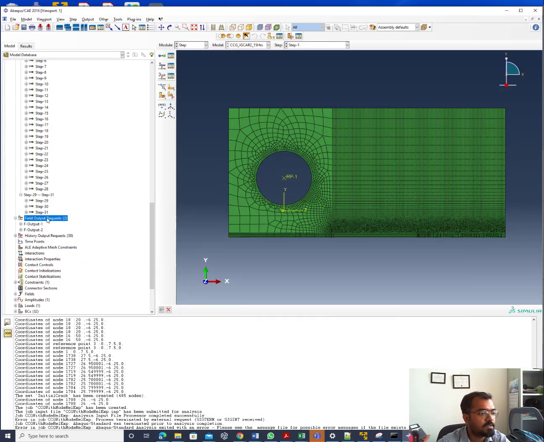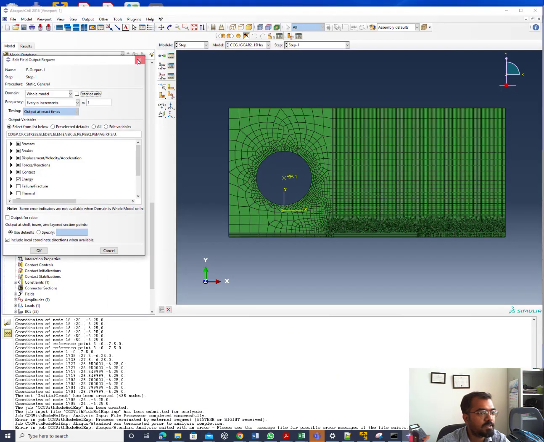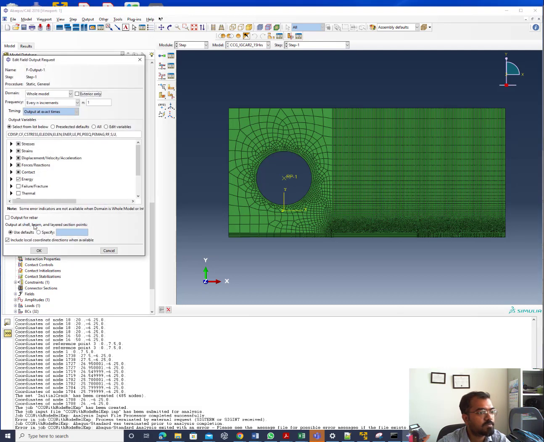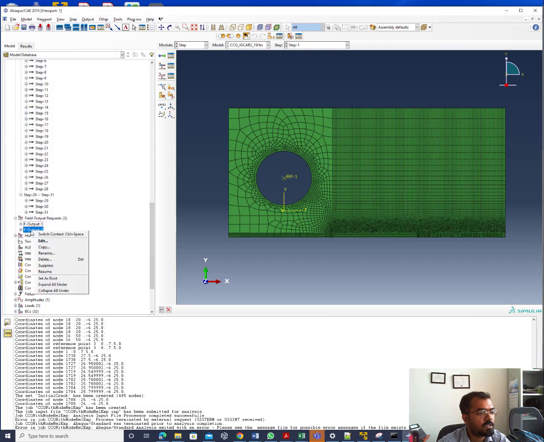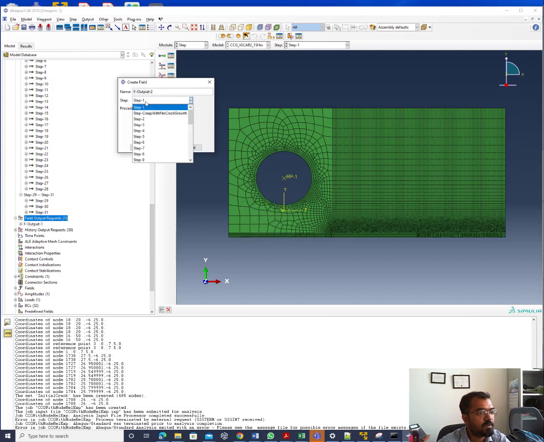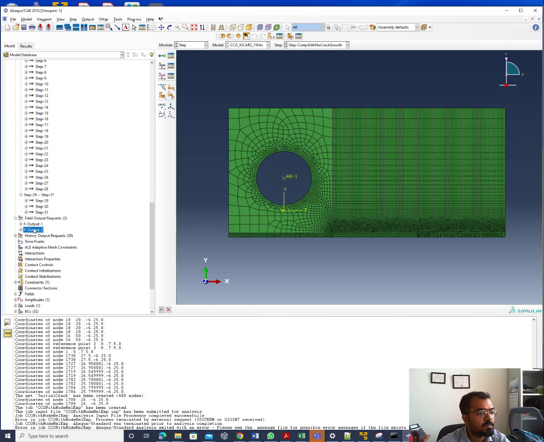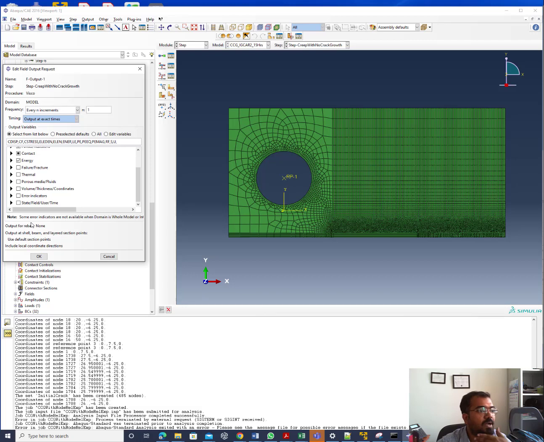Okay, so this is for step 1. Yes, this is for step 1, and this is for, oh, both of them are for step 1 now. So for step 1, this we need to delete, and we need to create one for this step. Pre-selected defaults, okay, this is for that step. Why is everything changing?